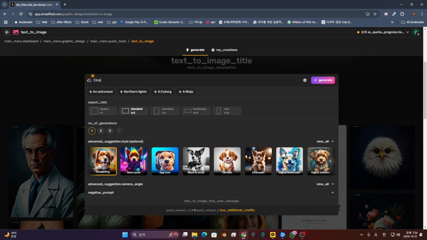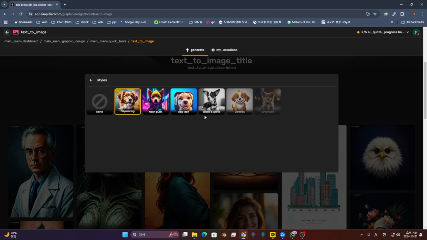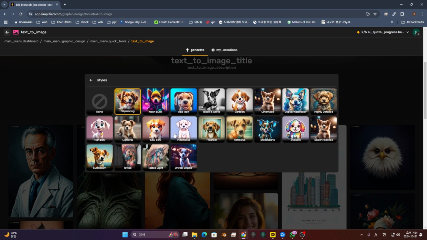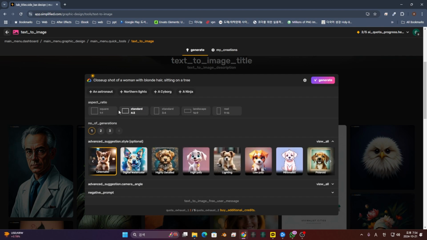Close up shot of a woman with blonde hair sitting on a tree. Okay, and we'll choose the styles. Maybe I want the style as cinematic. And then here you can choose the aspect ratio such as 1:1 scale, standard 4:3, standard 3:4, landscape, and reel.